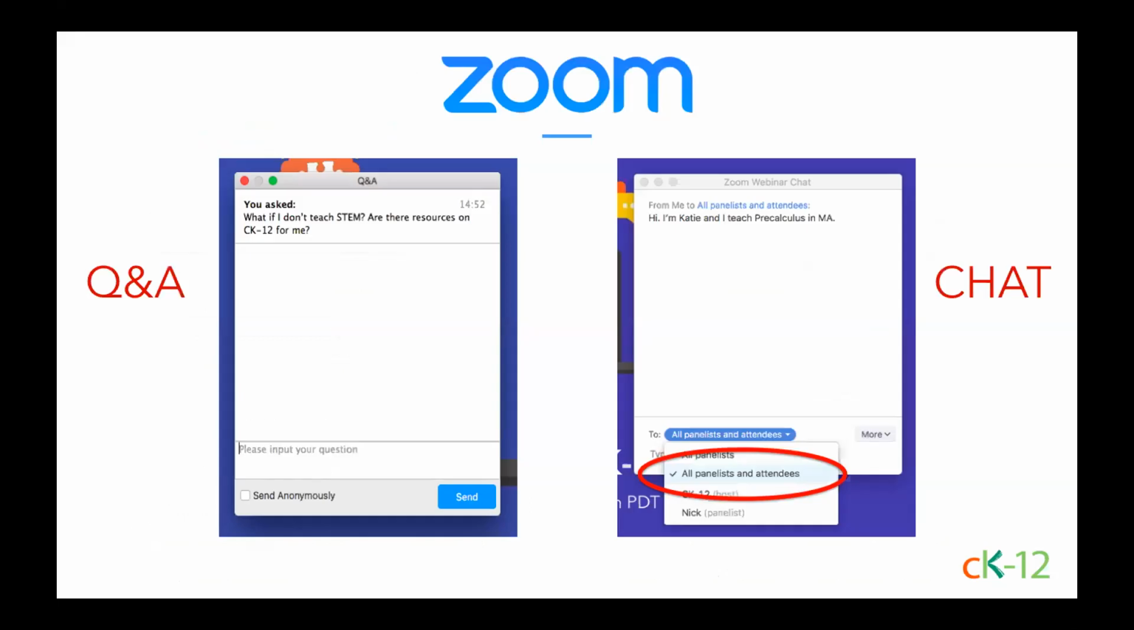Before we get started, I want to make sure that everyone's comfortable with Zoom, especially if you're new to it for this program. You'll see 2 different options on your Zoom screen. One is for Q&A and one is for chat. If you have a question for the CK-12 team, please use the Q&A window. This helps us track which questions we've answered, and which ones we still need to answer live or via text.